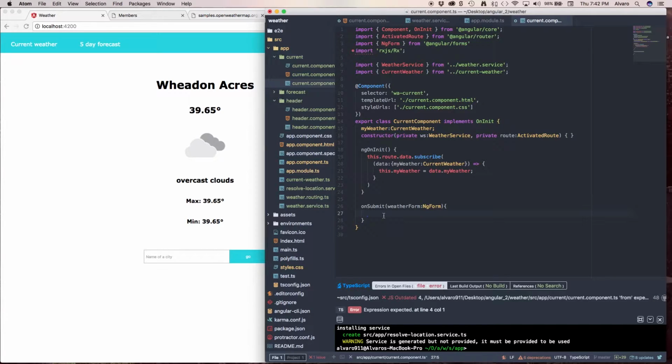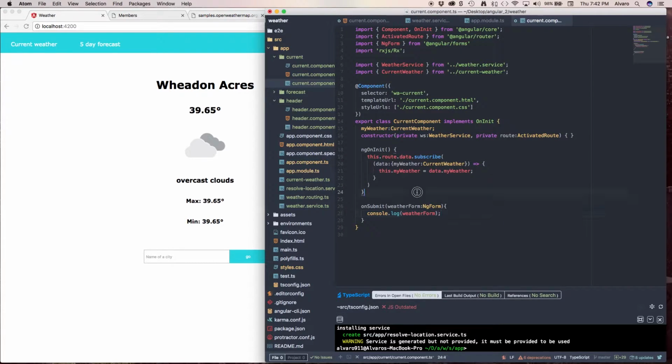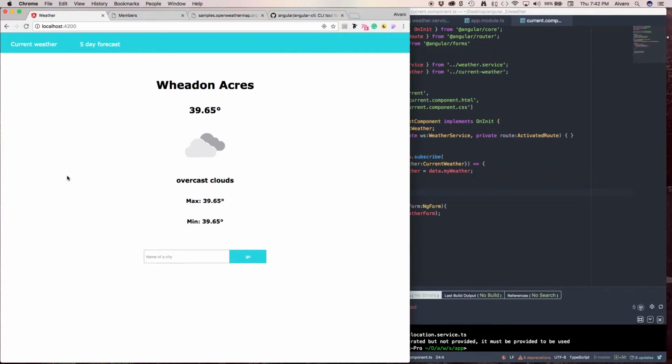Now let's console log and see what this gives us. Weather form. So let's save both of these files and refresh our page.